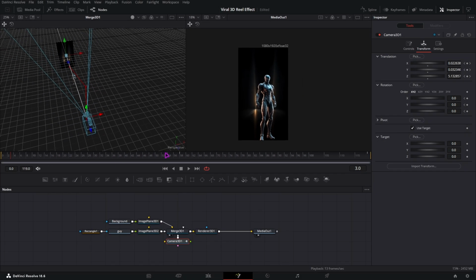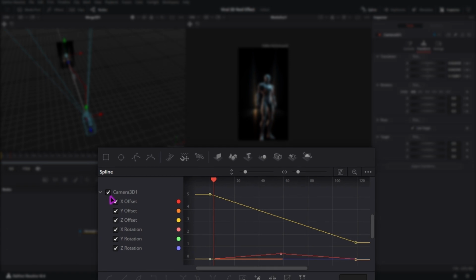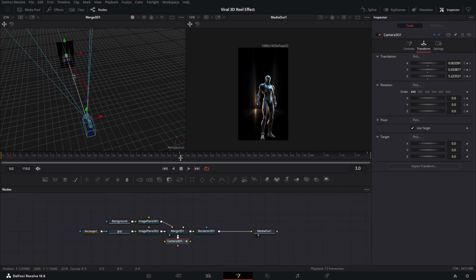But to smooth that animation out, go to the spline editor, check the camera 3D box, click on this icon to see all the points, select them all and hit S on your keyboard. Now all animations are smooth.